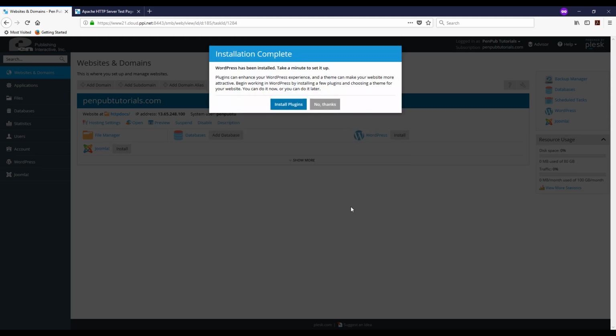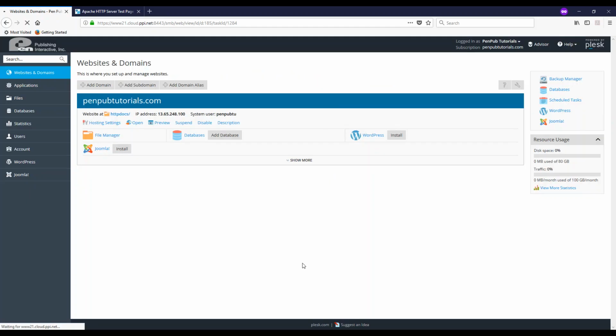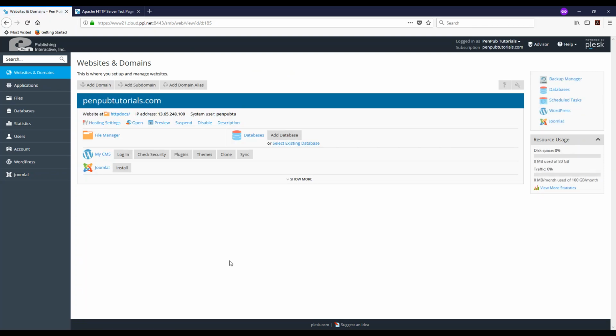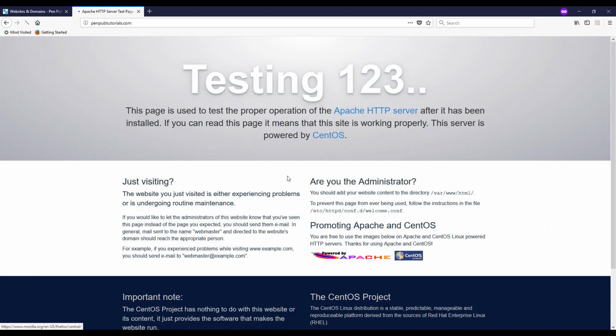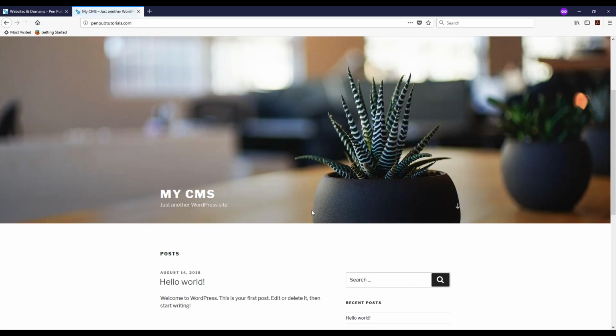Once it's done, the WordPress toolkit will ask me if I want to install any plugins. I don't at this moment, so I'm going to hit no thanks. Once I do that, my website is created, and I'm just going to go in here and reload. You will see that it will now render my WordPress site.